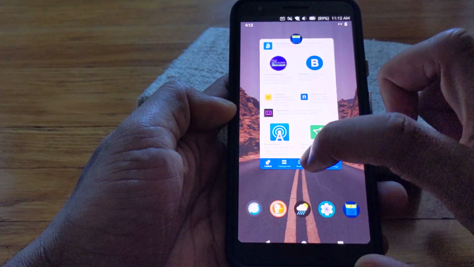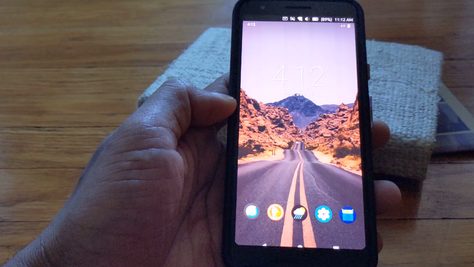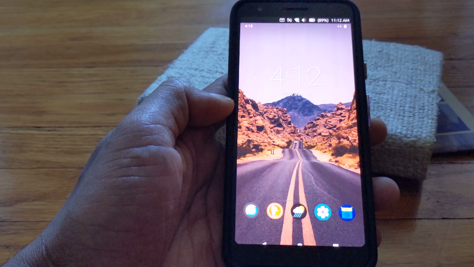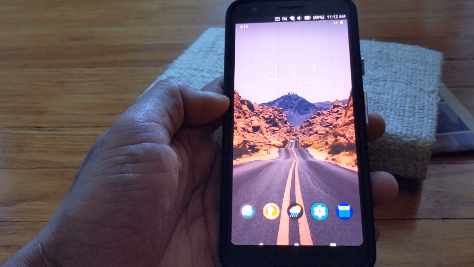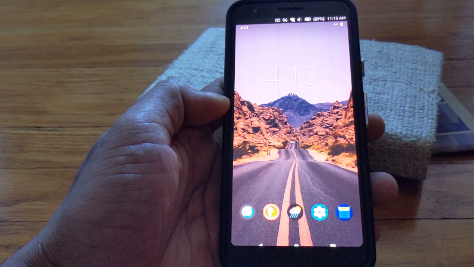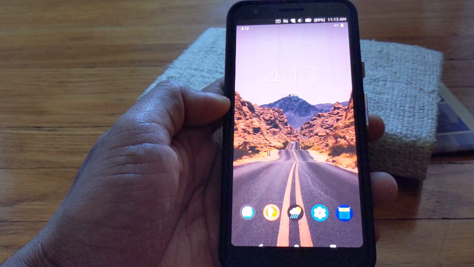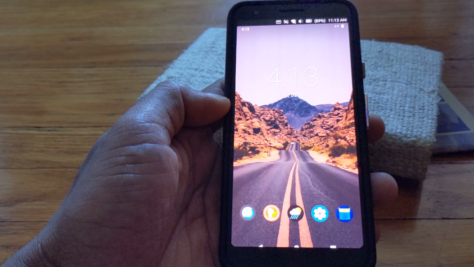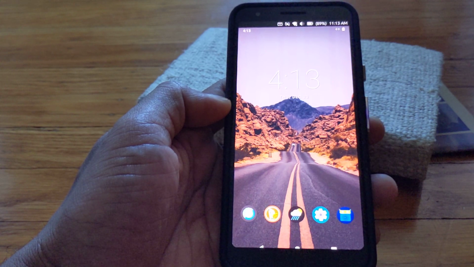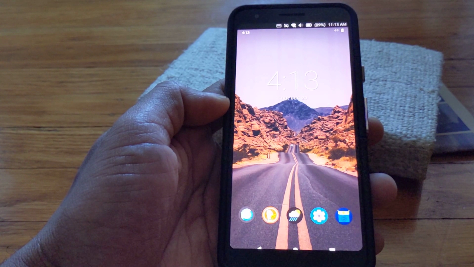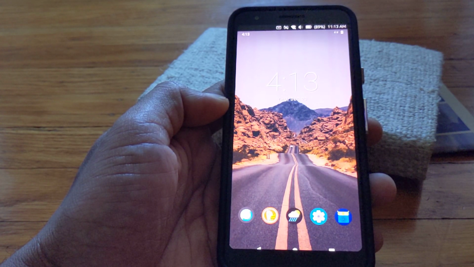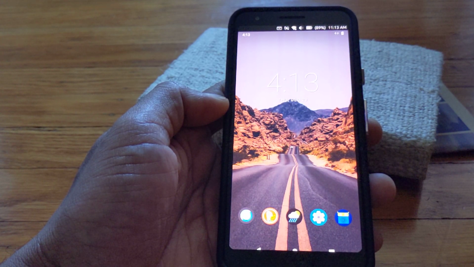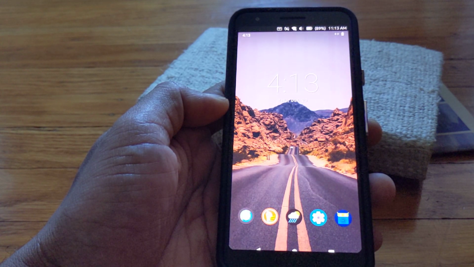I do have Spotify here. That seems to work just fine. So I think you may have trouble with apps that require this device to operate within landscape. You may have some issues with that, or with apps that are based around video. Those are going to be things you're going to have issues with under Waydroid, but everything else seems to be fairly functional.